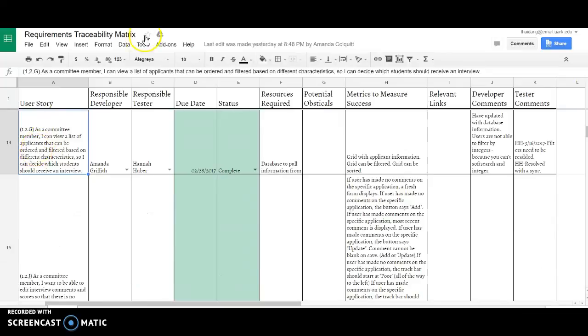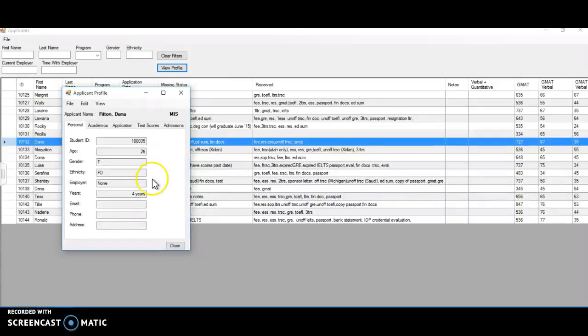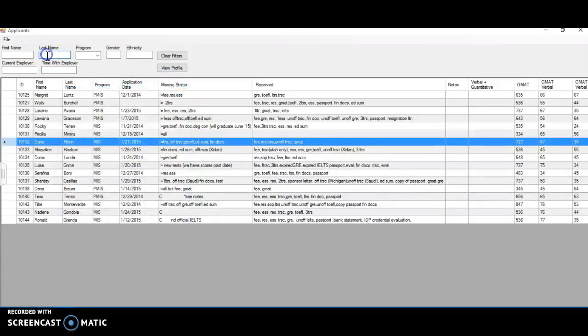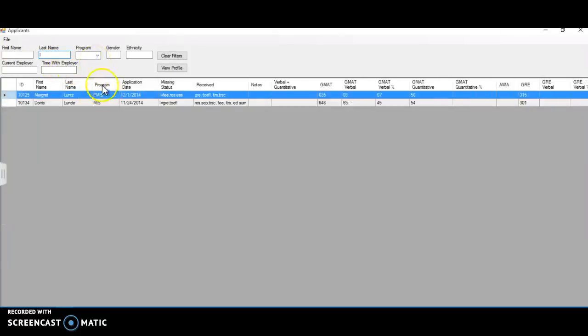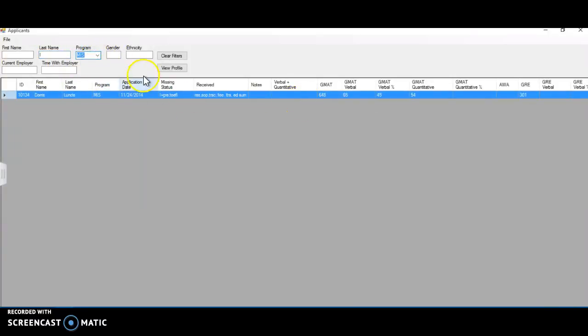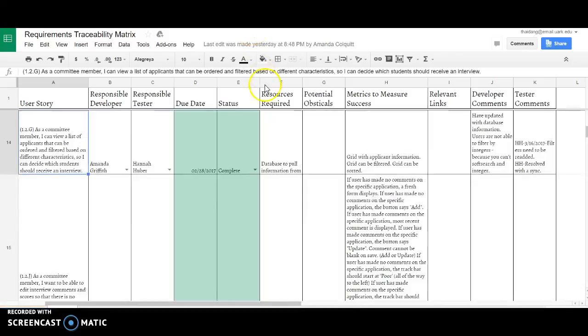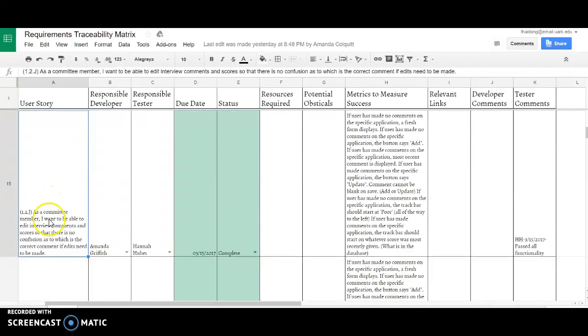For 1.2.g, I'll just show you how to filter, like let's say by last name. You can filter by all of these characteristics. Maybe try to find PMS. And after you're done with filtering, you can click on clear filters. Move on to the next one.